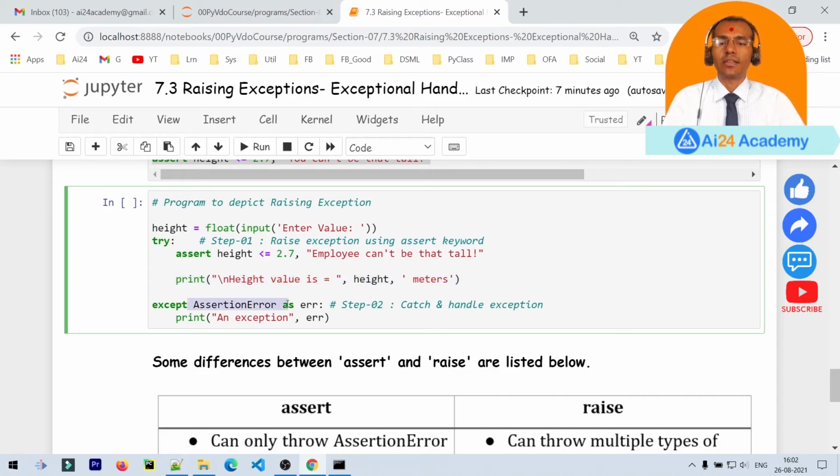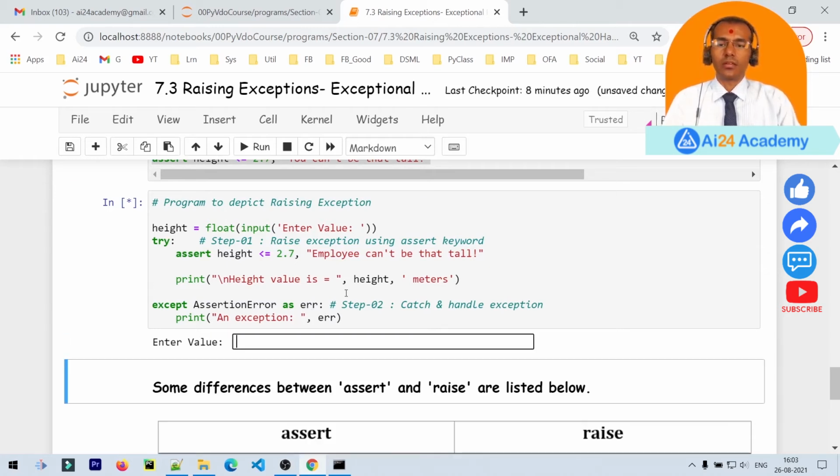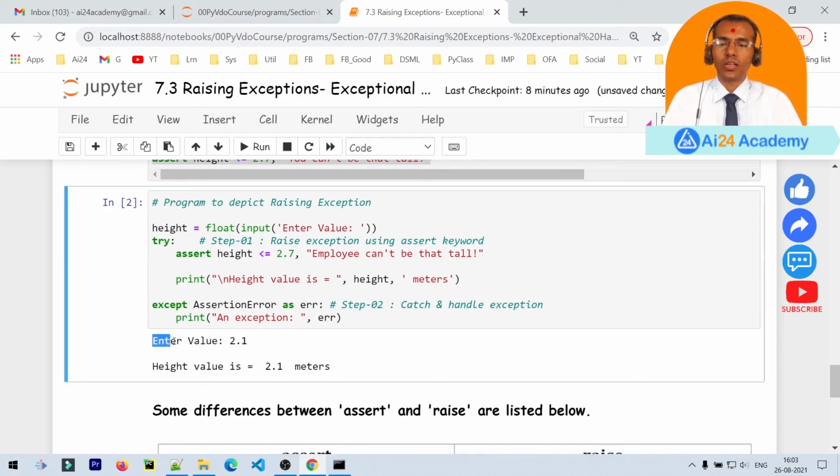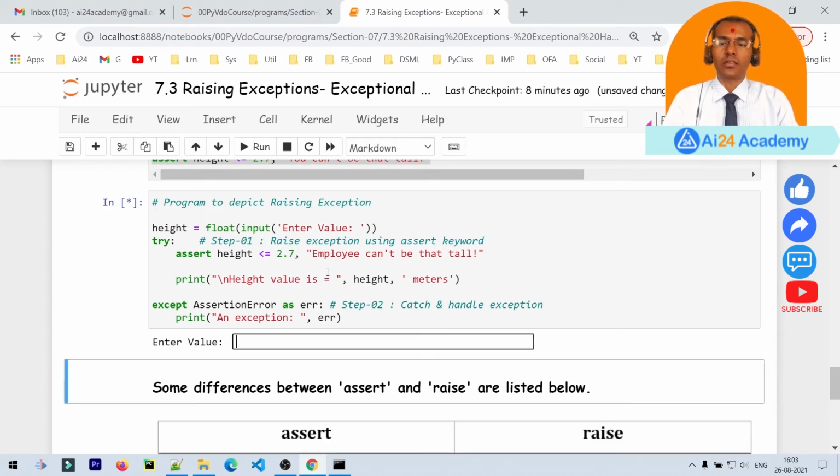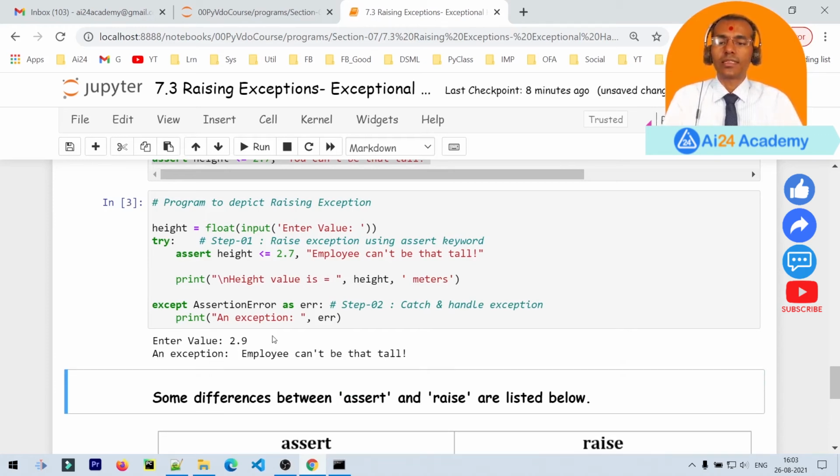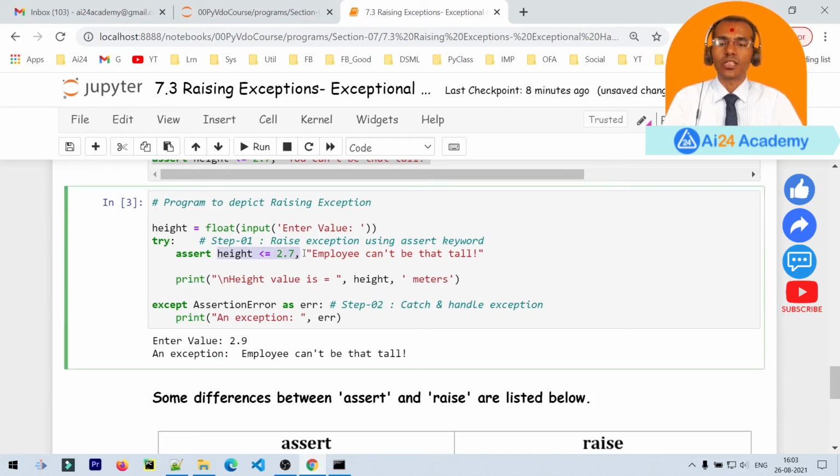It will throw an AssertionError, and this error object of type AssertionError will contain the message which is thrown from here, and it will print a message that an exception has occurred. Now let us run it and, for example, enter 2.1. We can see that the program has executed normally, that is, the height value is 2.1 meter. Now let us run it again and enter 2.9. Now we can see that a message is displayed: an exception, employee cannot be that tall. This condition is false, and hence it has thrown this message directly to the except block, and hence this statement is not executed.